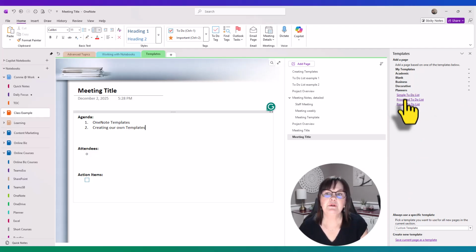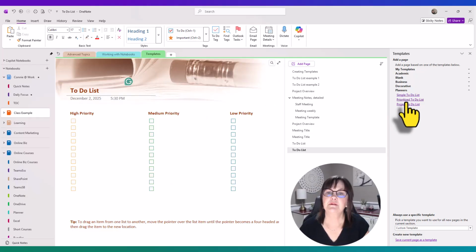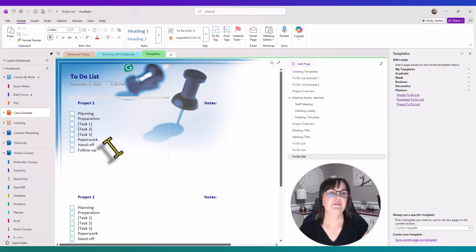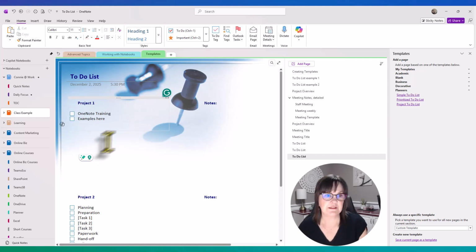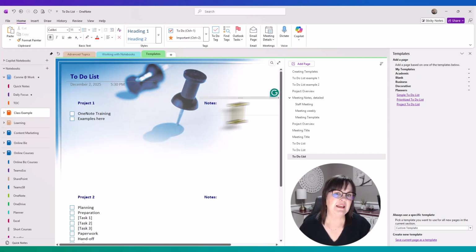So simple to-do list, prioritize to-do list, and project to-do list. Let's try these ones. To-do list, and to-do list. We've got lots of to-do lists. And so you can see how, again, I could just type in whatever I want beside the information, and again, get rid of whatever I don't want. But wherever I click, I'm clicking in that container that's already part of this template.